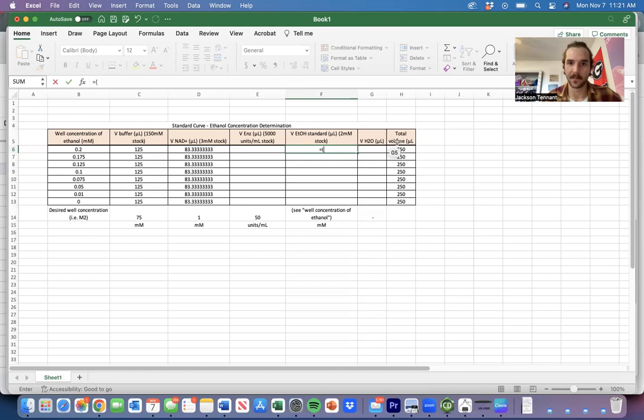So again, V2 times M2. In this case, I'm not going to use an absolute reference because as I pull this down, I want this cell to reference this cell, and then this one to reference this one while still holding the same volume. It wouldn't be the end of the world if I did an absolute reference here. And then dividing by my M1, which is 2 millimolar.